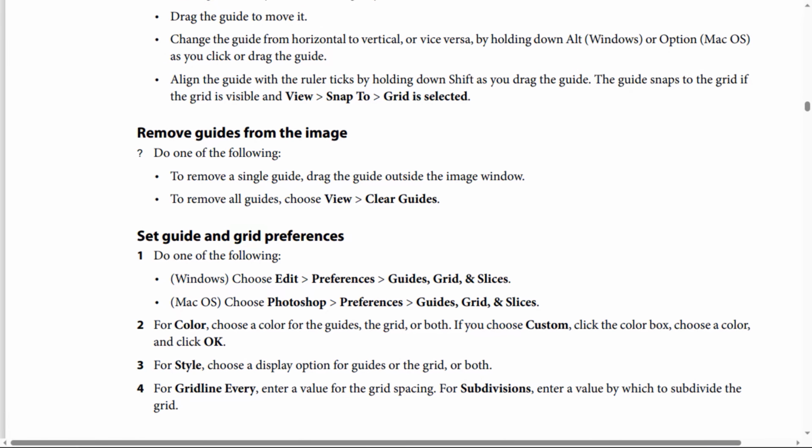And set guide and grid preferences. What should you do if you'd like to set guide and grid preferences? Do one of the following. If you use Windows, choose Edit, then press Preferences, then press Guides, Grid and Slices. And if you use Mac, what should you do? Choose Photoshop, then press Preferences, then press Guides, Grid and Slices.